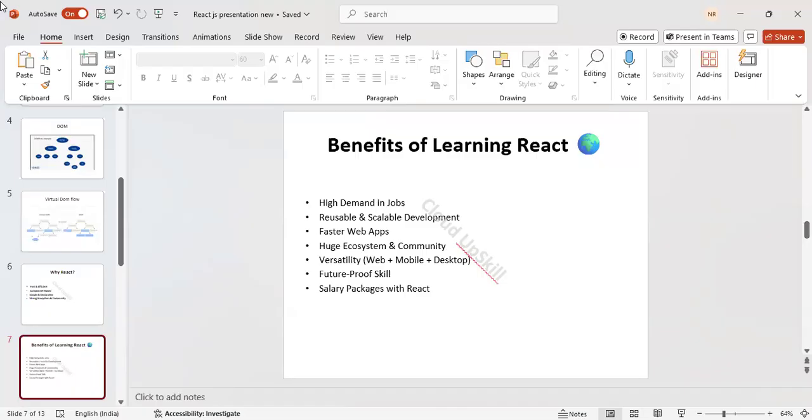If we learn React, we get reusable and scalable development. Just now we discussed it: we build components once and reuse them everywhere. It saves time, makes apps easier to maintain, and makes web apps faster. The virtual DOM makes React apps super fast compared to plain JavaScript, with a smooth, dynamic user experience like Instagram, as in the examples we discussed. Huge ecosystem and community.